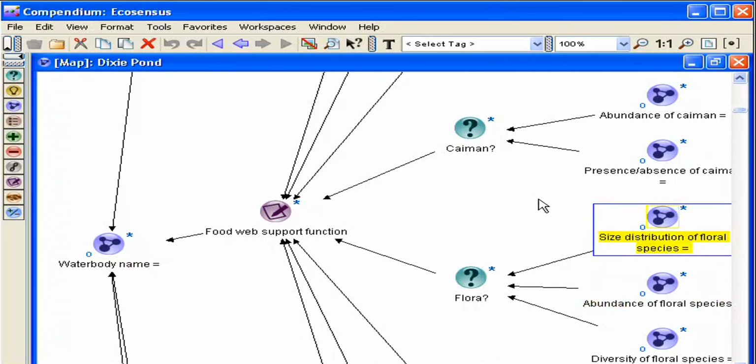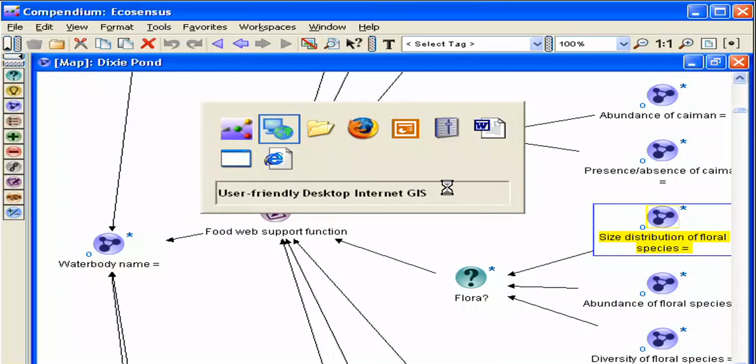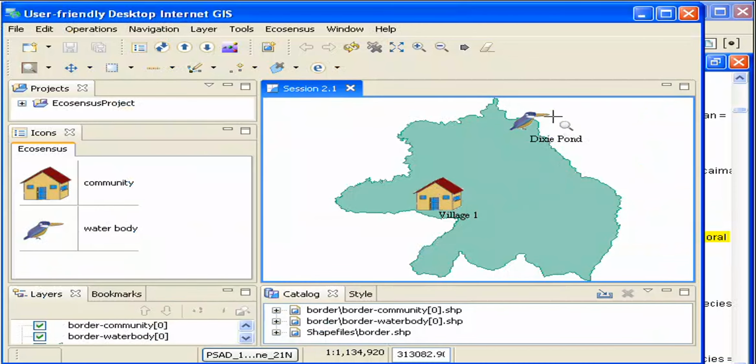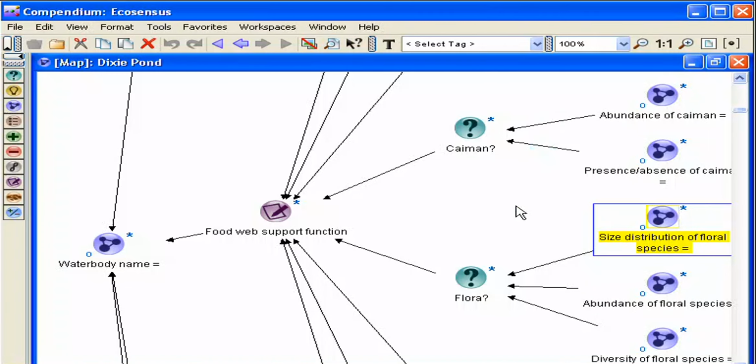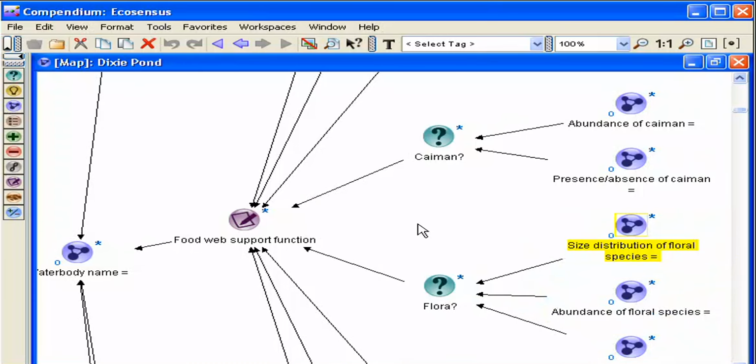So this is another way of seeding a map, but not by capturing discussions that just happen in an unpredictable way, but by saying when we want to talk about a resource of this sort, we need to answer questions of this sort. What is the size distribution of floral species? What is the abundance of floral species, and so forth? And we call this a template.